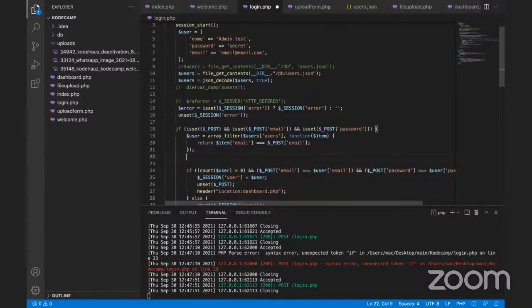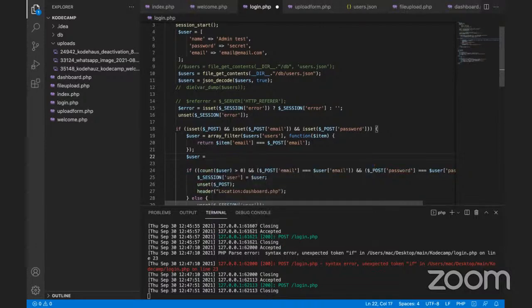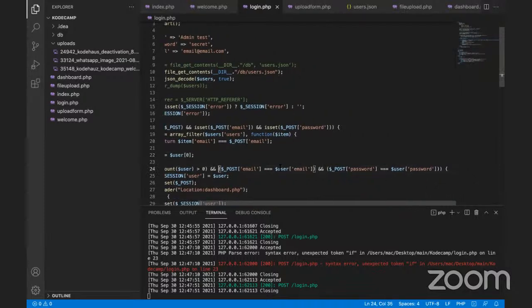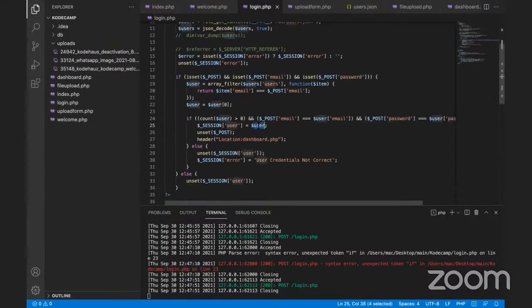So I'll just do one other thing. So user equals user, what is it called again? So user 0. All right, so yeah, that should work perfectly. So equals user email and equals password. So allow the user to do what? So it's the user.